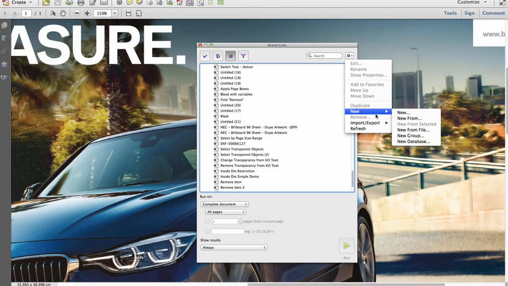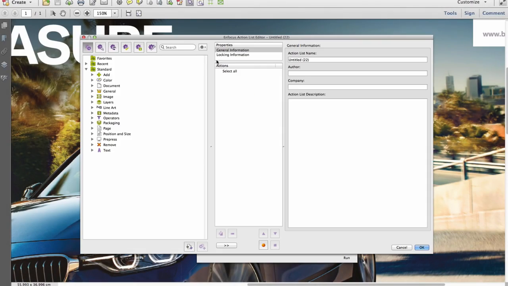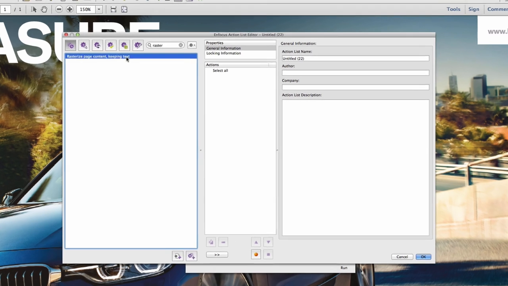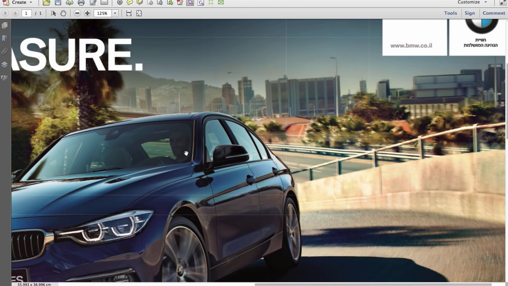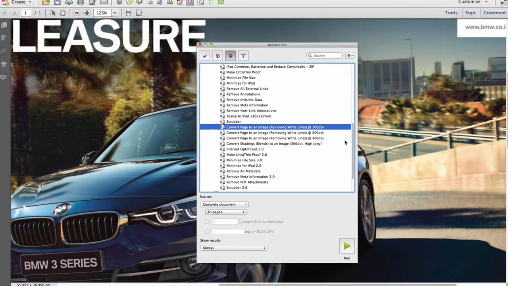We've made anti-aliasing an option in the PitStop rasterizing engine, so all action lists in PitStop Pro, PitStop Server, and PDF to Image have options to turn this functionality on or off. This has also allowed us to make a new action list specifically for rasterizing PDF files with residual white lines as a result of transparency flattening.